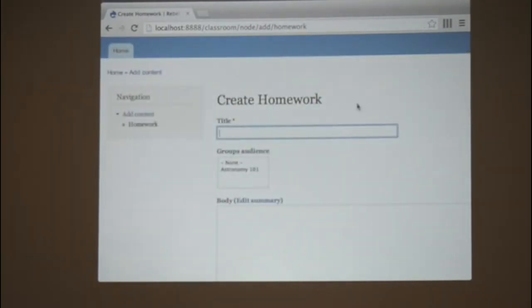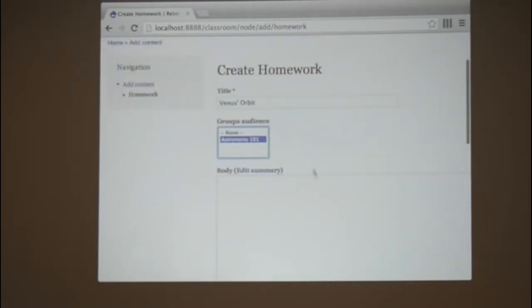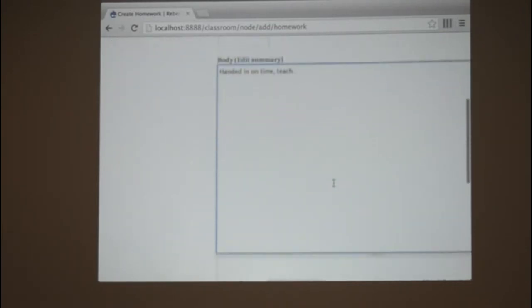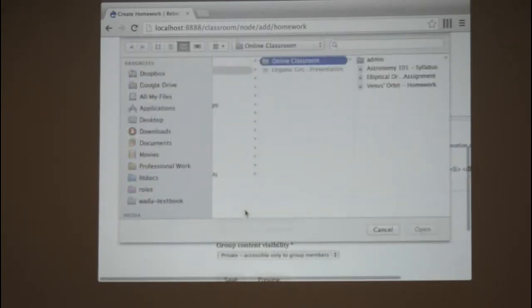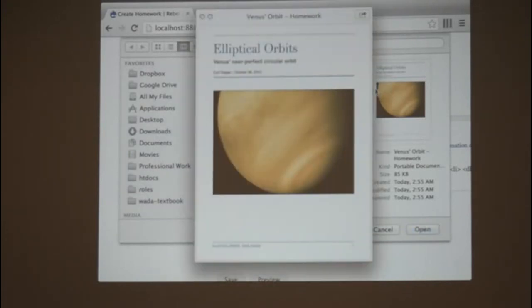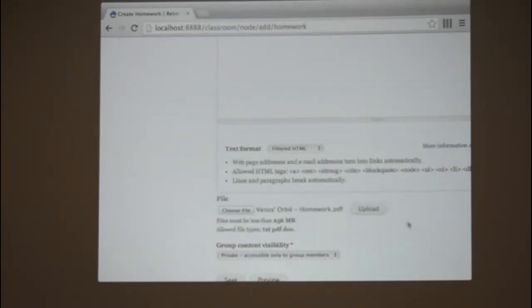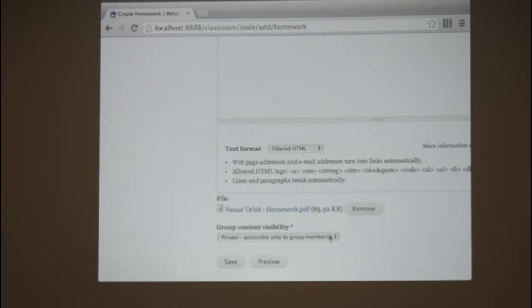All right, title. Okay. Again, we choose Astronomy 101, body, and it in on time. Okay. Choose our file here. Venus's orbit. Upload. And remember, we set this private.